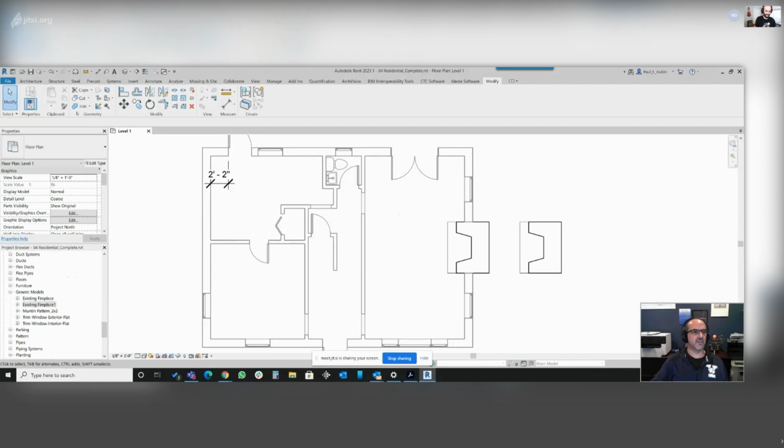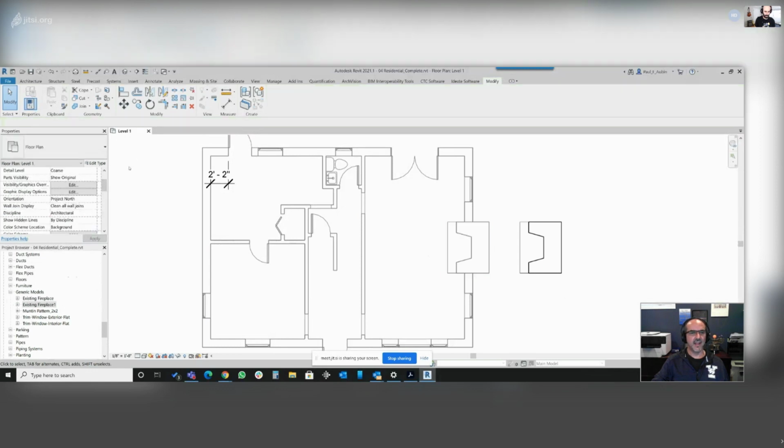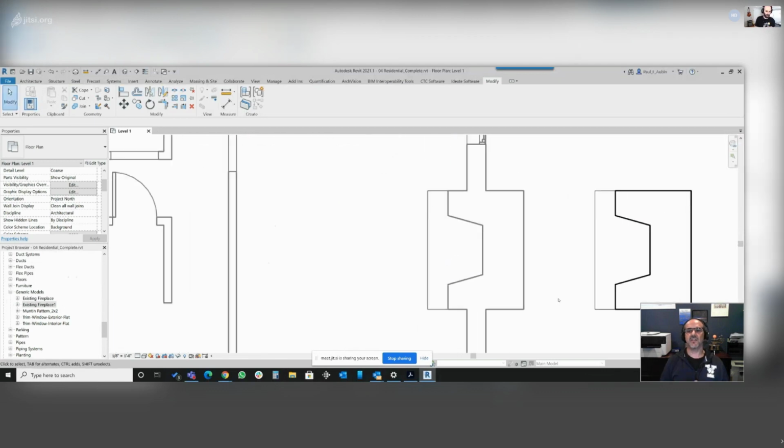But we can just simply do a join geometry here. Well, I should probably change the phase because it came in as new construction. So let me make that existing. And then we can do a join geometry and join that to that and this to this. And then it's got that nice continuous feel to it. Now, I thought about other ways to do this. Theoretically, you could make a really thick wall here, and then a custom void family that you use for the firebox. You obviously could do an actual family.